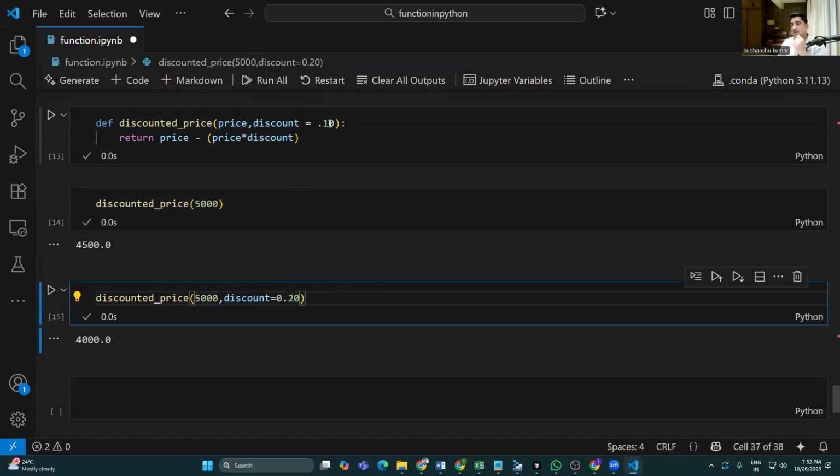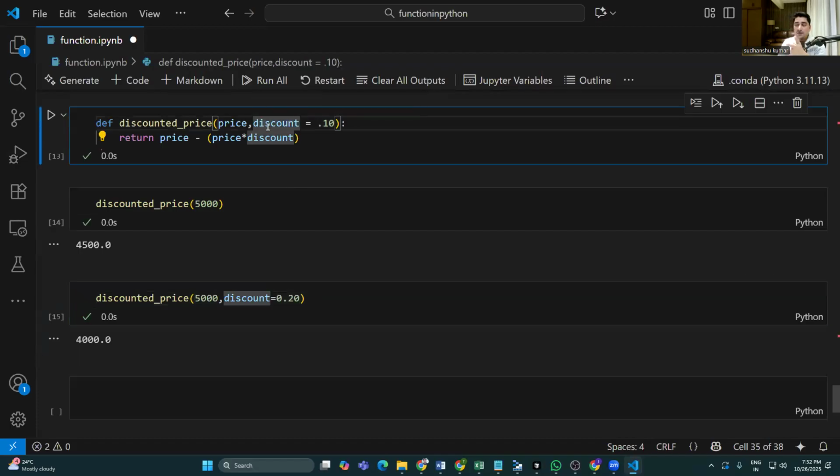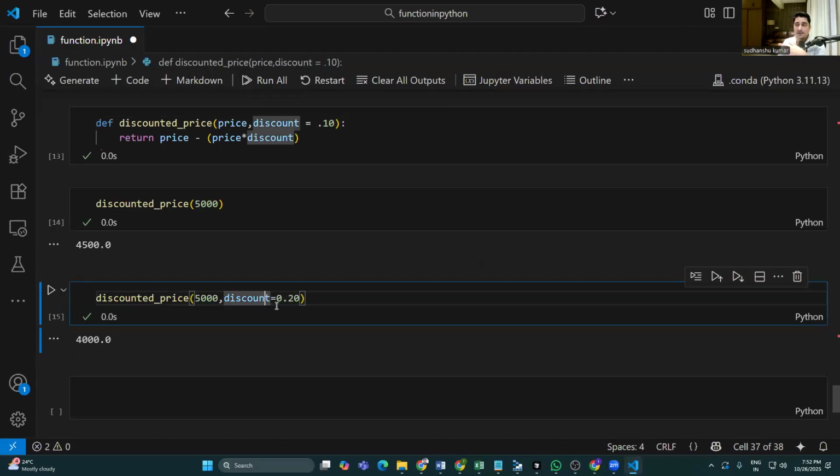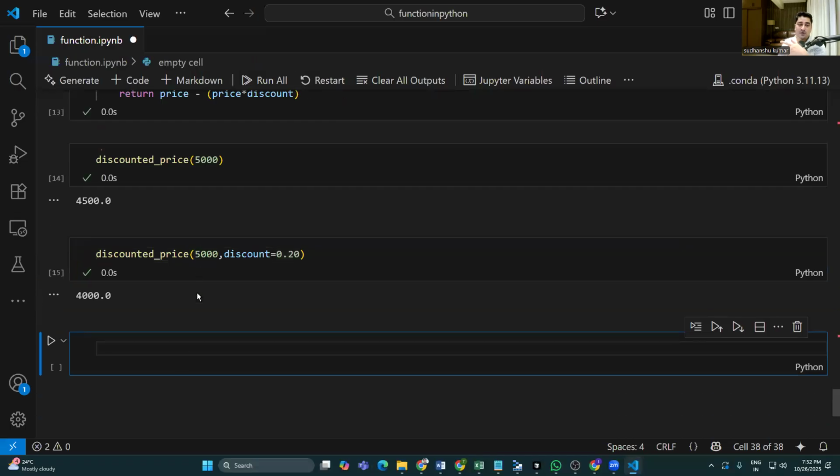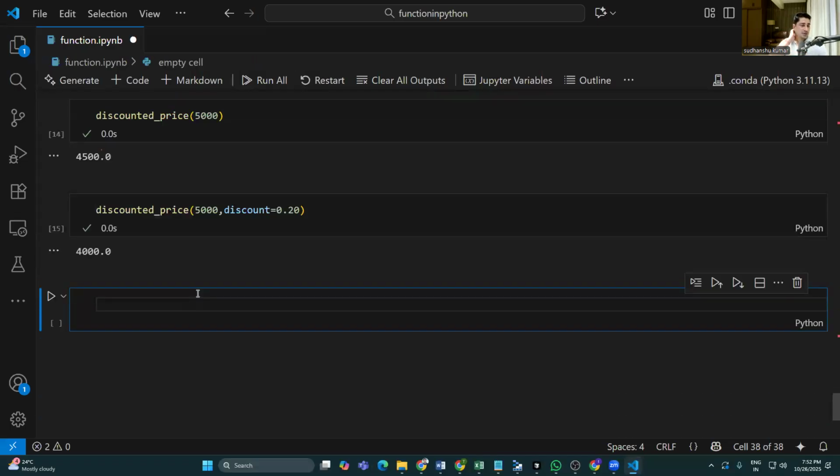So this is something I'm trying to tell you: you can create a default variable, you can pass the data, and then you can even change or override its value as per your choice, as per your need. As simple as that. That's cool. Now let's write a couple more functions.